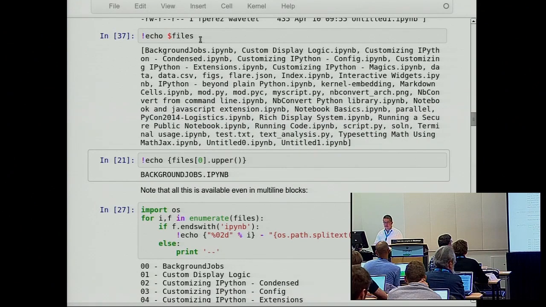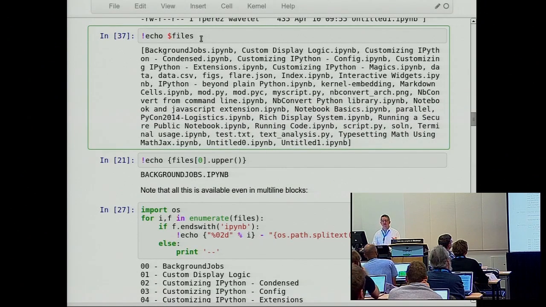So $files is actually expanding the value of the files variable as a string and then echoing that in the shell. Files is a Python variable, not a shell variable right now. So it's a little bit mind-bending, and I know it feels a little dirty, but it's surprisingly useful.